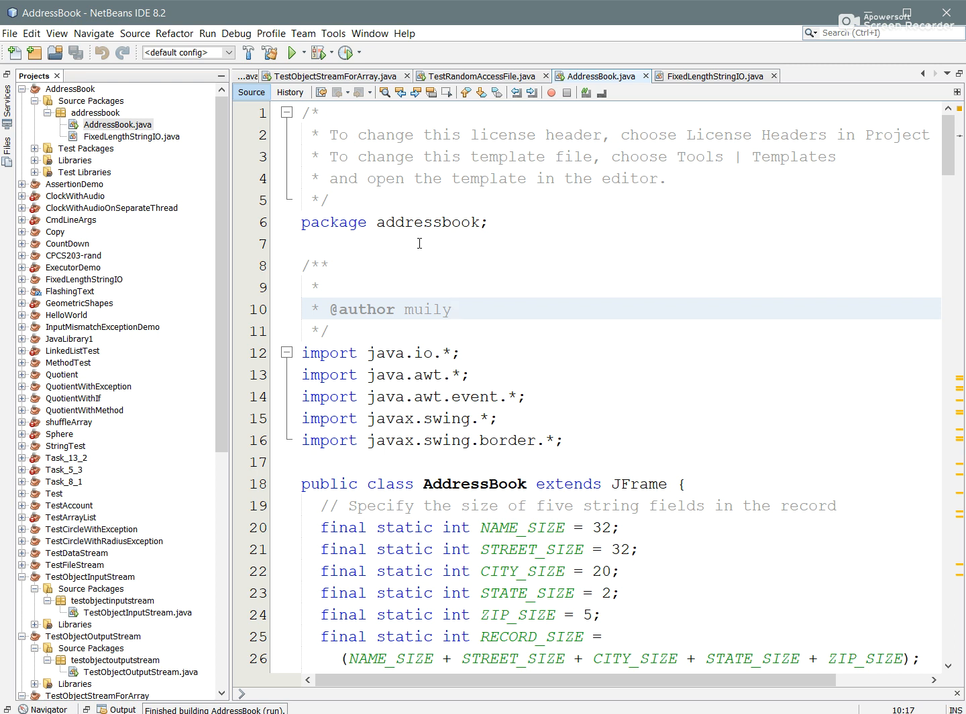Okay, and that is the end of the chapter on binary IO.